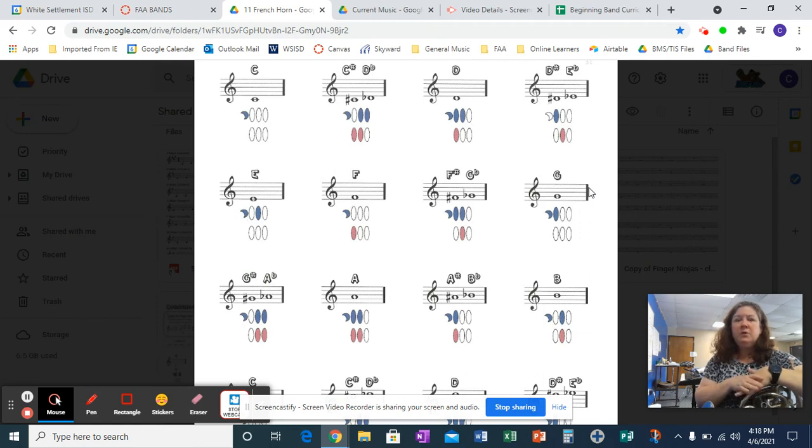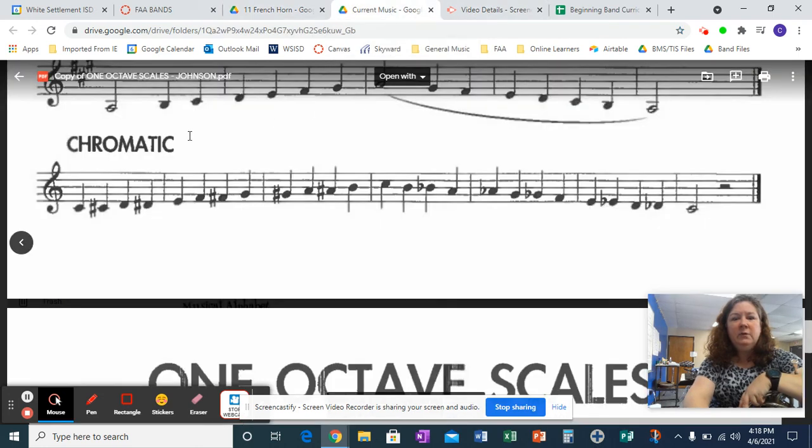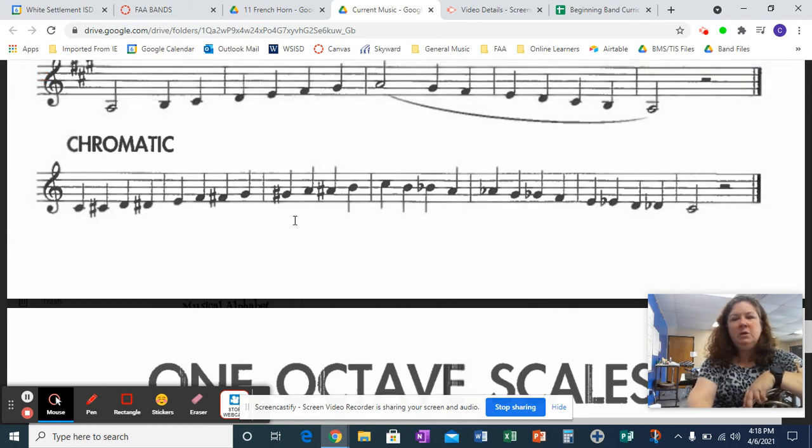Start slowly. Use your fingering chart to help you in the beginning. If you have notes that are unfamiliar, it's okay to write in a note here or there on your scale sheet. If you need to remind yourself of one of the fingerings, go ahead and do that. Just don't write in every single one, because you know most of these. It's just a few of them that are maybe unfamiliar.